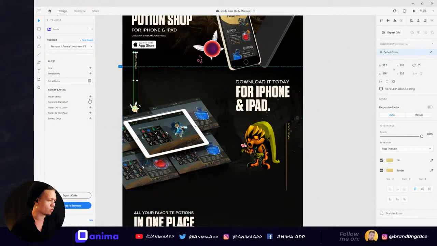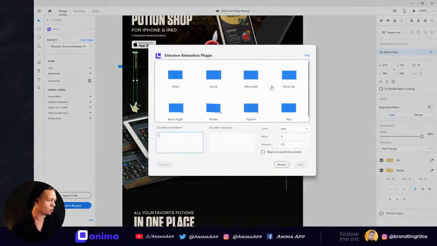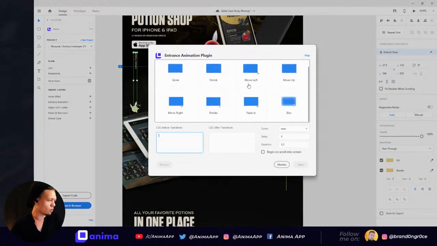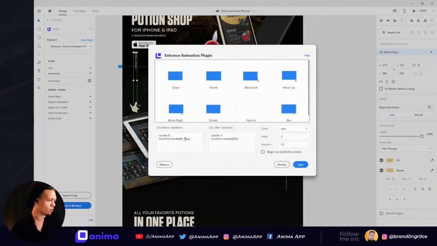I'm gonna come here as well. I'm gonna do enter animation. I think I want it to move down. Let's see if I can actually customize this. So instead of translating to go down, I'm gonna do -25 here.